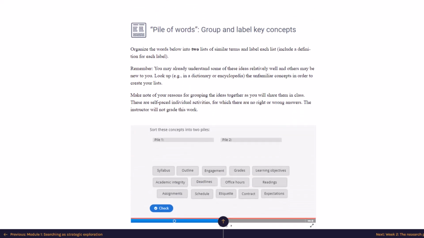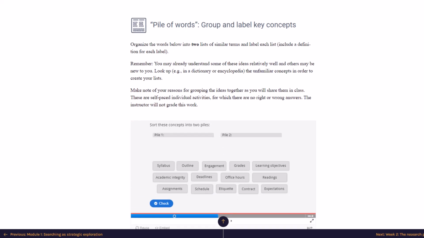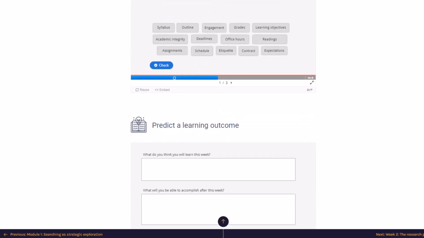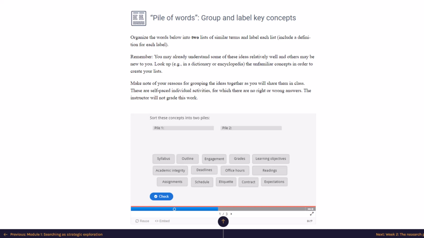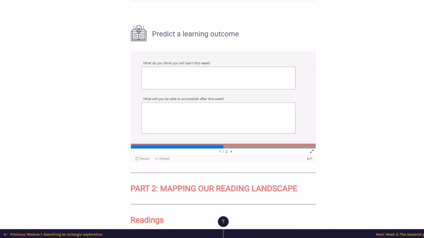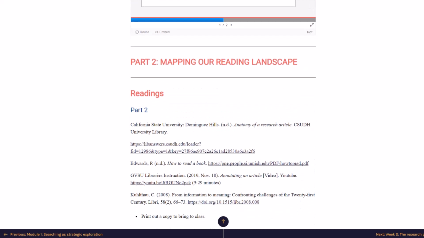doing the pile of words, and predicting a learning outcome. The pile of words is a drag and drop activity that helps you identify the key concepts in the readings for a week. Part 2 of this chapter is for the second class in Week 1.